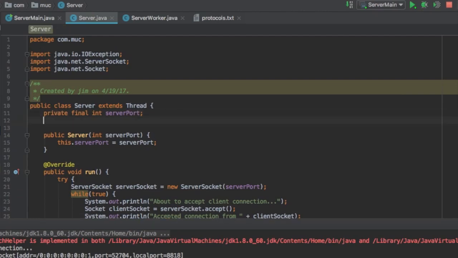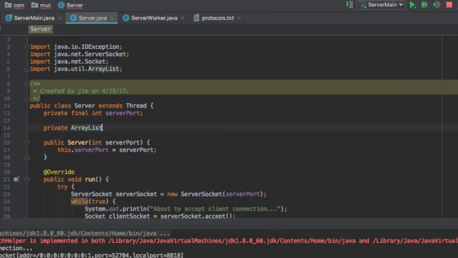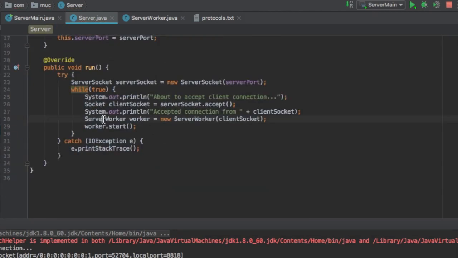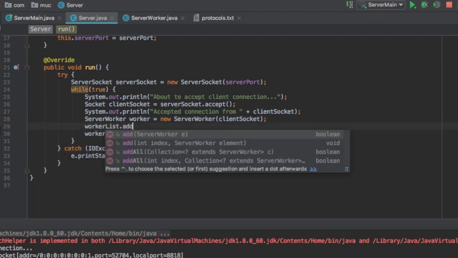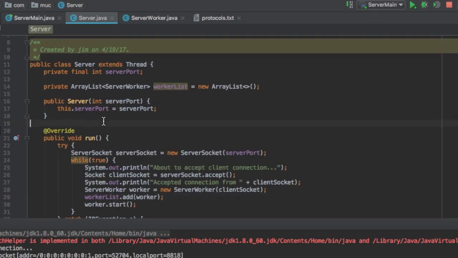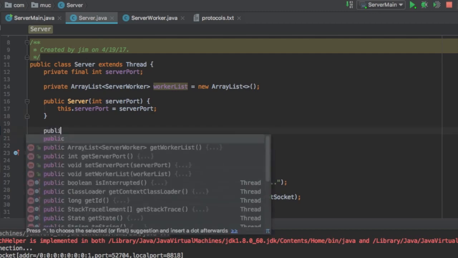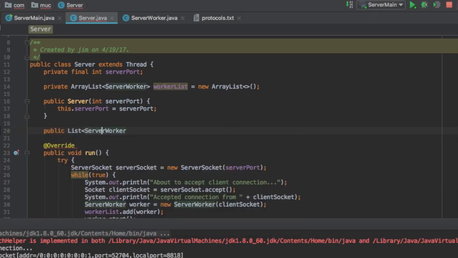Okay, so now in this server, I'm going to have a list of server workers. Okay, and then I will add that worker to the list. And at the same time, I'm also going to have a way for the server workers to access all other server workers.